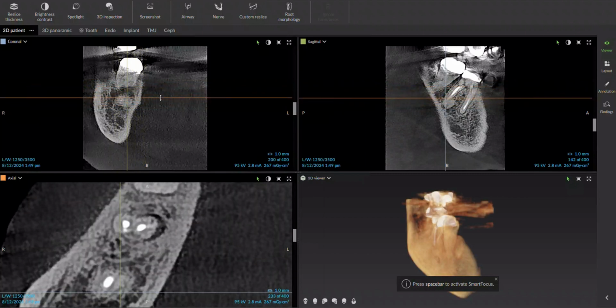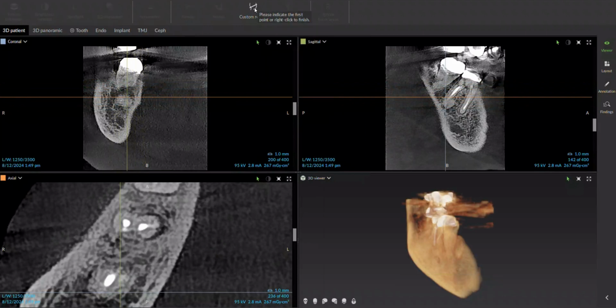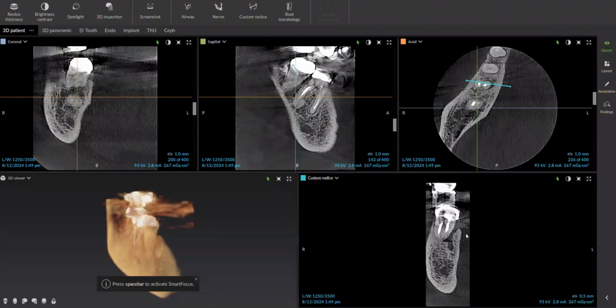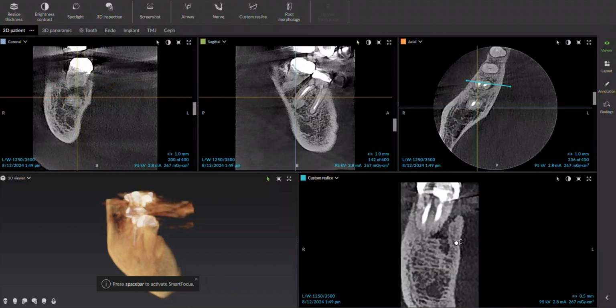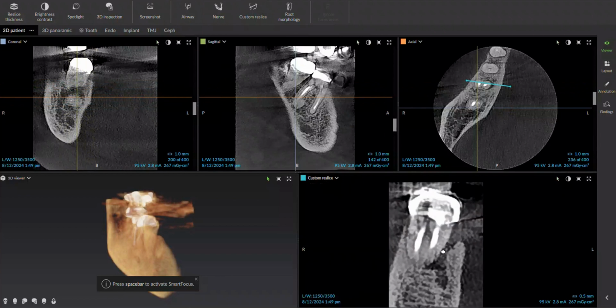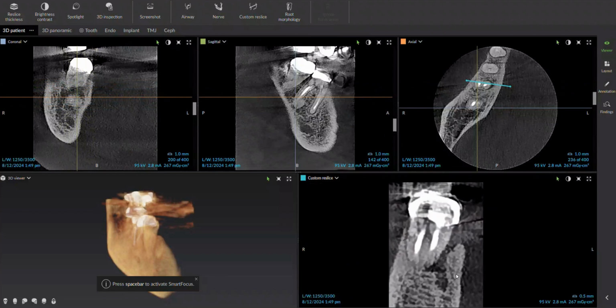So this is a J-shaped radiolucency, and to appreciate this a little better, if we come over to custom reslice and then go like this, we get this image here. To me, this image is the one that really tells us what's going on. This is obvious. Now, it's not obvious on a 2-dimensional x-ray because we don't have access to this view. So it looks like this tooth is cracked.